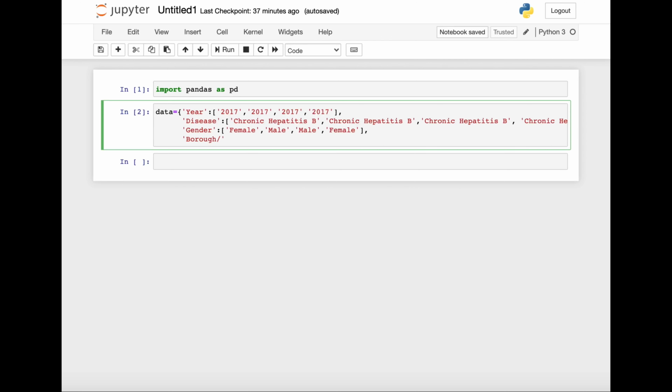slash county, close the quotation, colon, open brackets. The first would be Bronx, Brooklyn, Queens, and the Bronx. And then curly brackets.